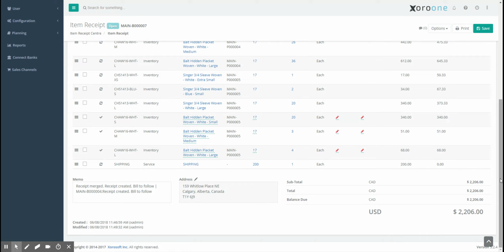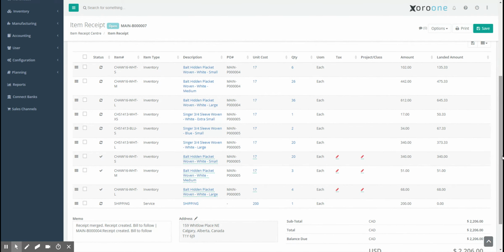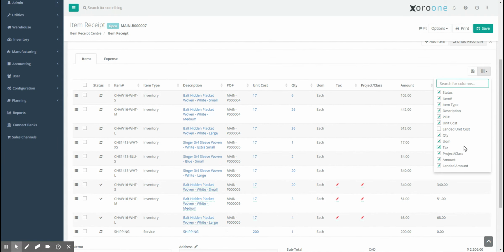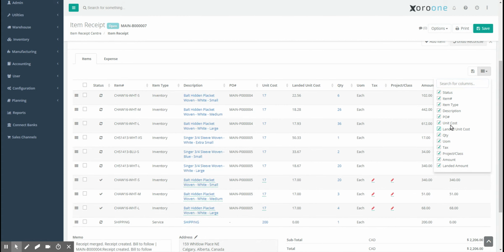And you can see now the freight has been basically dissolved in. The reconciliation automatically added the item worth $200 here, and you can see the symbol here for the items that have been reconciled. So now if I add the column here, landed unit cost, you can see the landed unit cost, which is different than the unit cost. So this is actually the cost that's been reconciled with the freight as well.